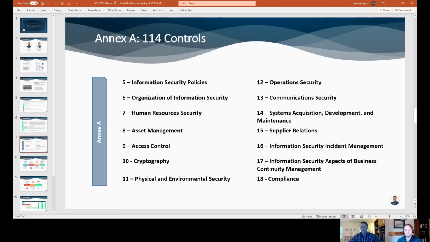And so Section 5 is all about how those policies are organized. Is the business aware of those policies? Are they stored in a central location that can be easily found? So there's controls around that. And Section 6 is also kind of the same there.